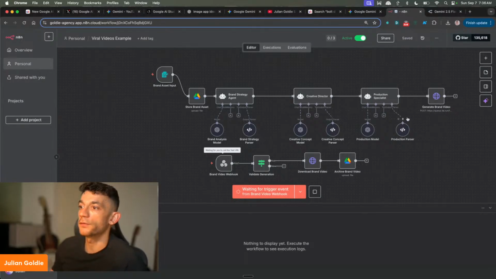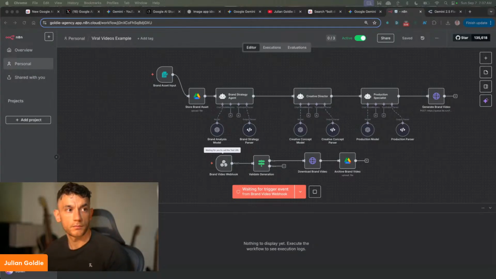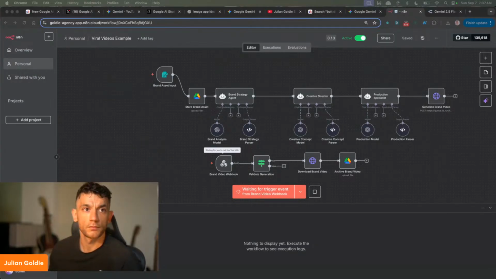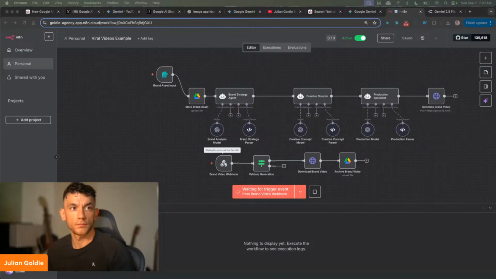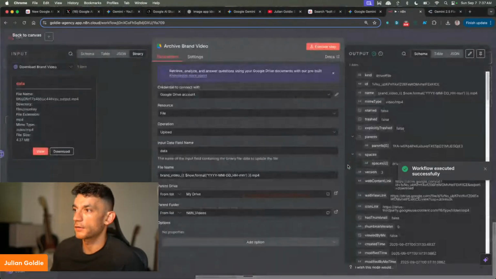Now, when that's running, it's also creating a webhook. So once it's finished generating the video, that's going to trigger this workflow over here, right? And then what you'll get is a video generated from the image we plugged into the workflow. You can see that's running now on the workflow. That's sending it over to Google Drive, and we should have a video inside our Google Drive here.